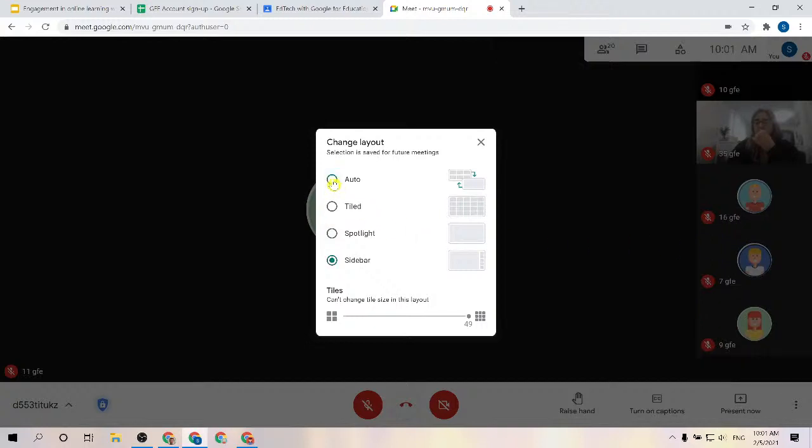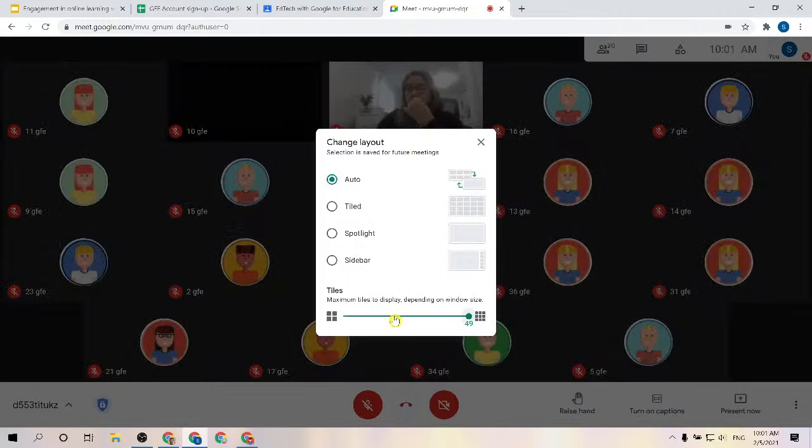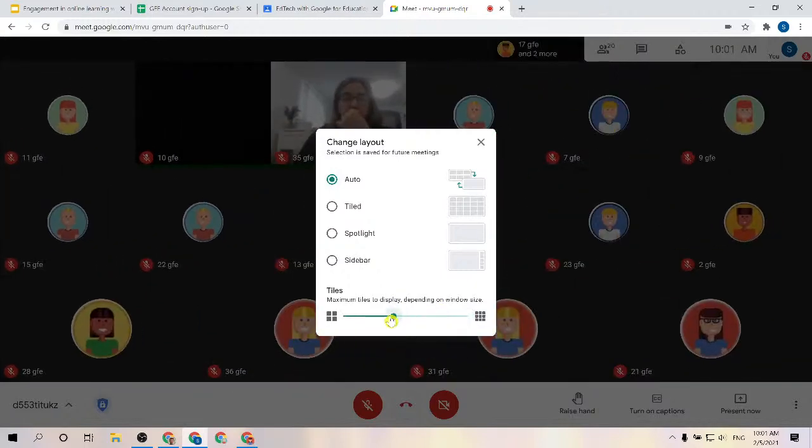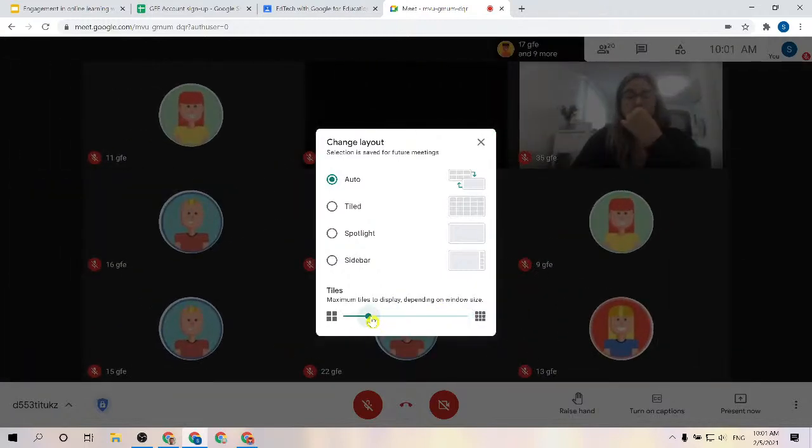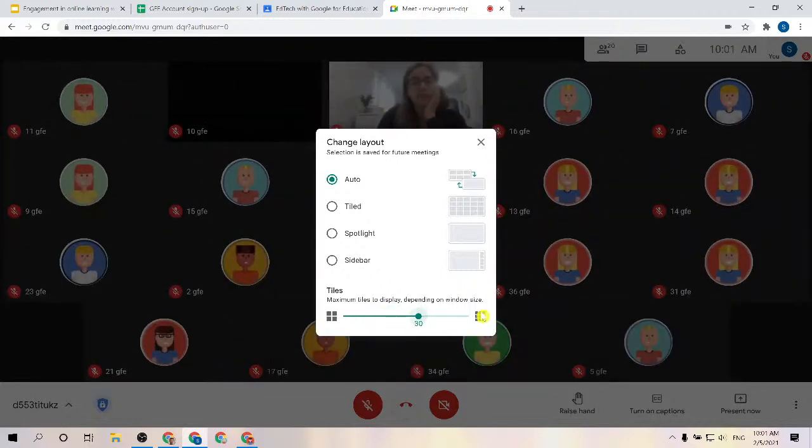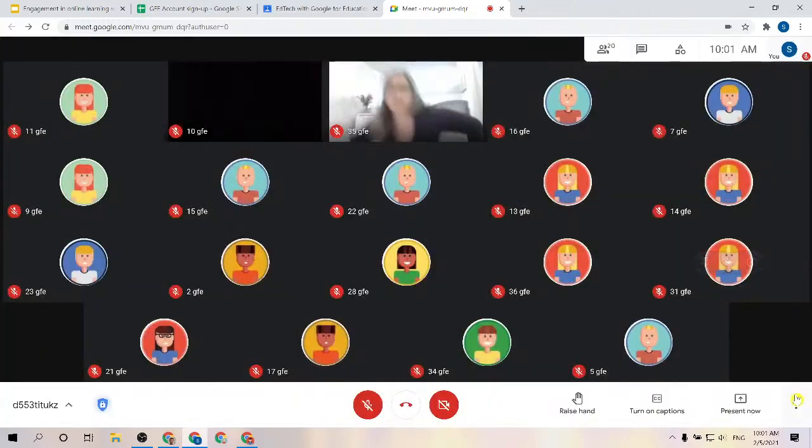Most people generally leave it on auto, but again, I really recommend people don't think that Google Meet is limited to 9 screens. Just adjust that slider to how many students are in your class or your meeting. So that's under the change layout.